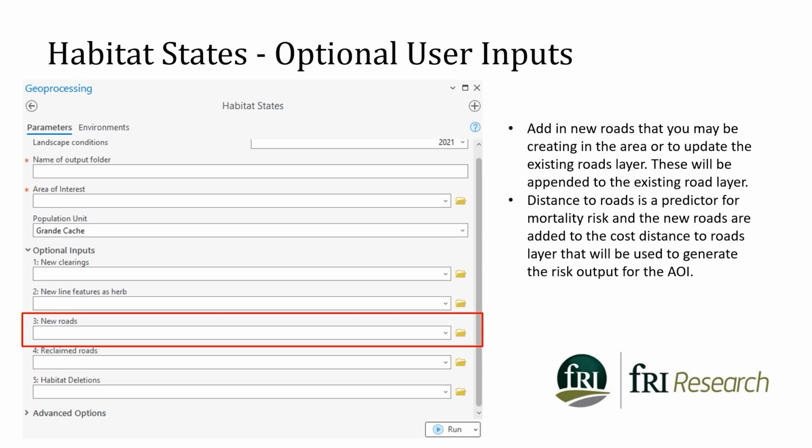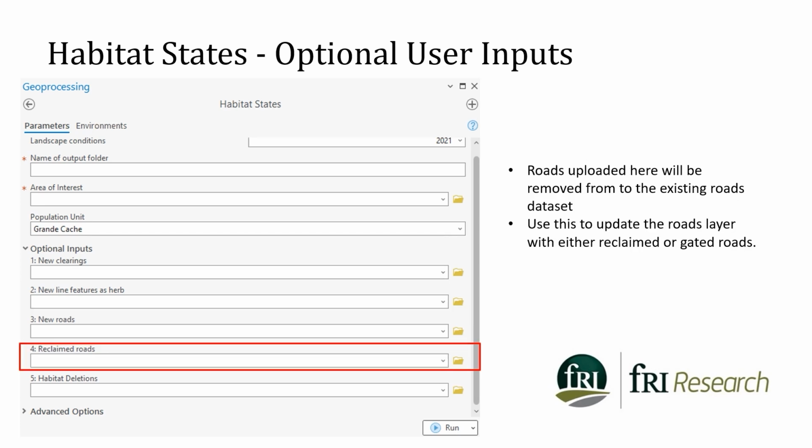This distance to roads is a predictor for mortality risk as well, and the new roads are added to the cost distance to roads layer that will be used to generate the risk output for your area of interest. We then have our reclaimed roads, where roads uploaded here will be removed from the existing roads dataset. You can use this to update the roads layer with either reclaimed or gated or even closed roads.